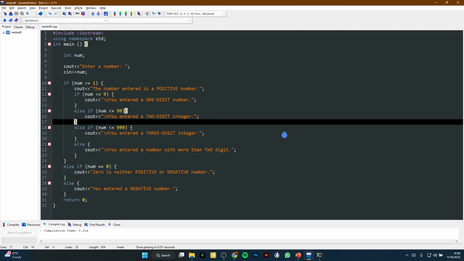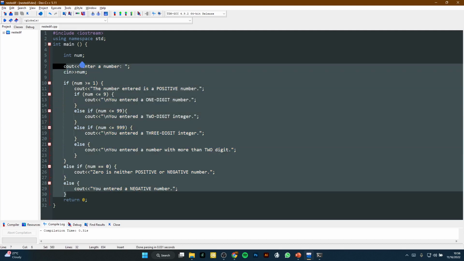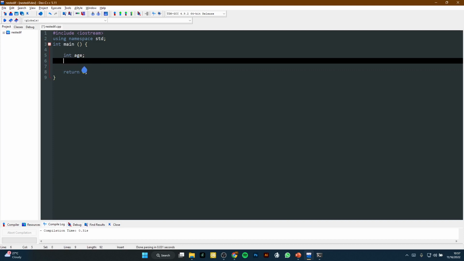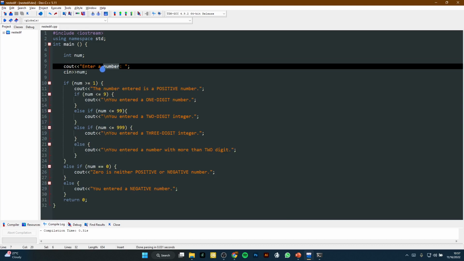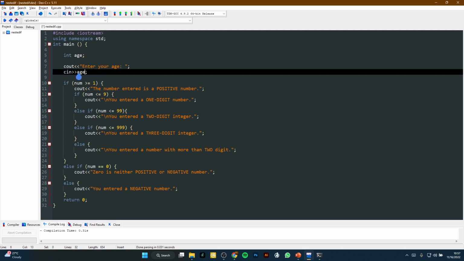Alright, tiwason lang nato ning last example and then we will end our discussion. Okay na? Good, sir. Alright. So let me erase everything. So again, we will. Okay, let's change it to age, and then we will let the user enter your age. Let's call it age, and then cin age.